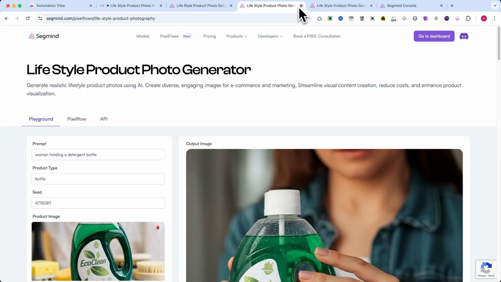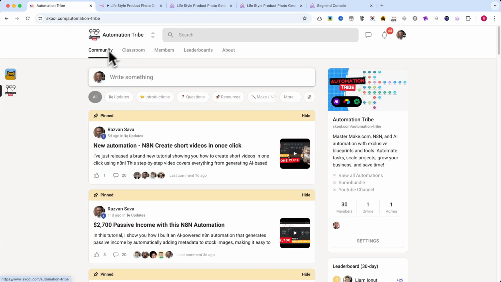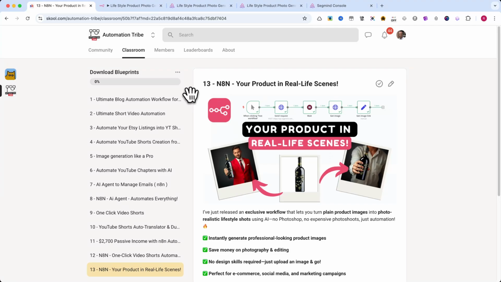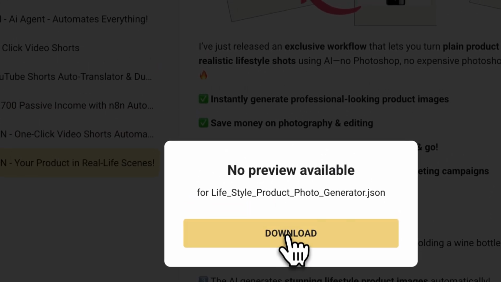Before we dive into how this workflow works, you don't have to build it from scratch. This lifestyle product photo generator workflow is available in my school community, Automation Tribe. To access it simply, go to my school community. Head to the classroom section. Download the workflow file. Now, let's get it into N8n.